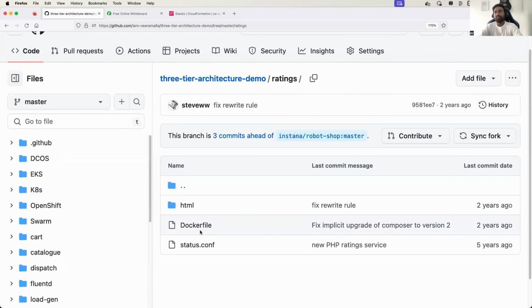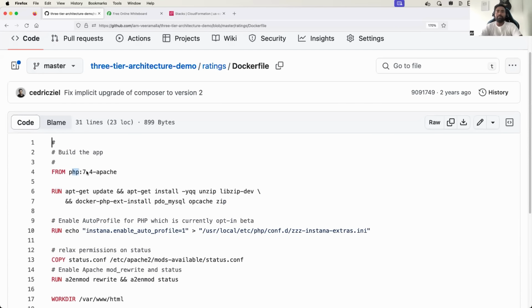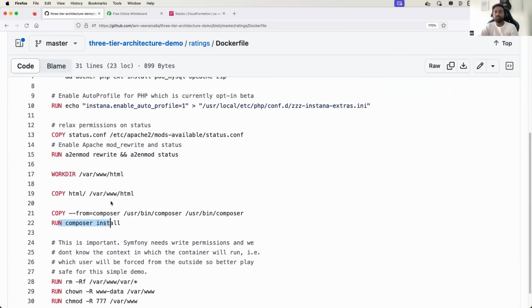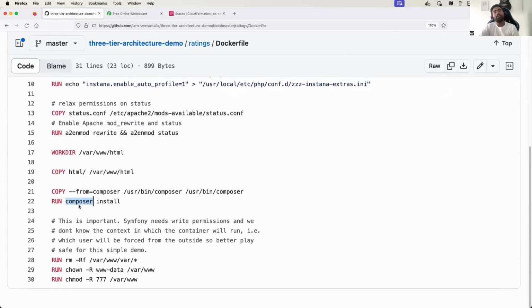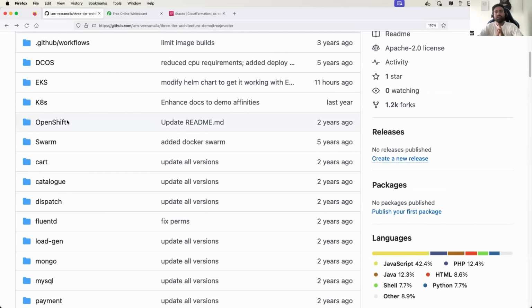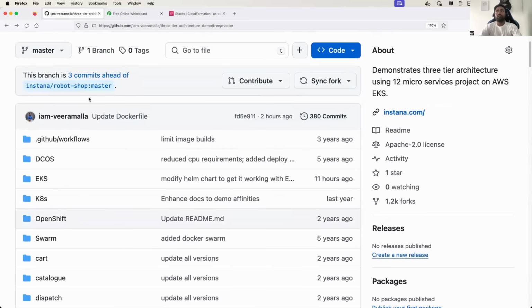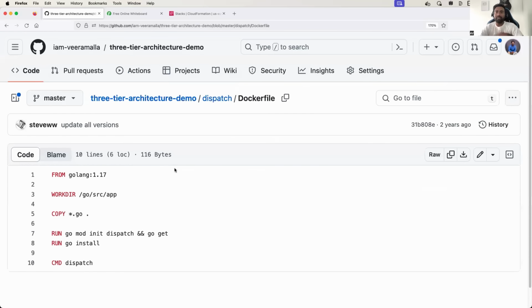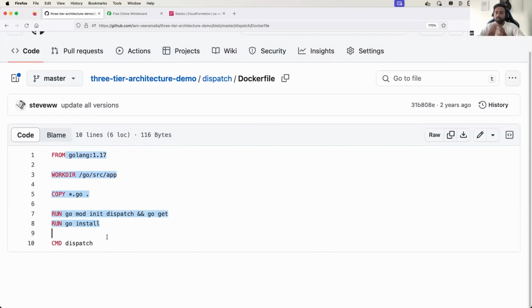Now, if you go to the ratings, like I told you, this is a PHP application. And if you go to the Docker file of it, we will use a PHP base image, and we will copy the HTML page and all, and we will run the composer, right? If you are aware of PHP, you will understand how to start a PHP application. If not, you can take a look at this Docker file, and next time when you run a PHP application, it becomes easy, right? Similarly, the Python application Docker files are provided. The Golang based Docker files are provided. Like if you look at the dispatch service here, this dispatch microservice is written in Golang, and this is the Docker file for the Golang project.